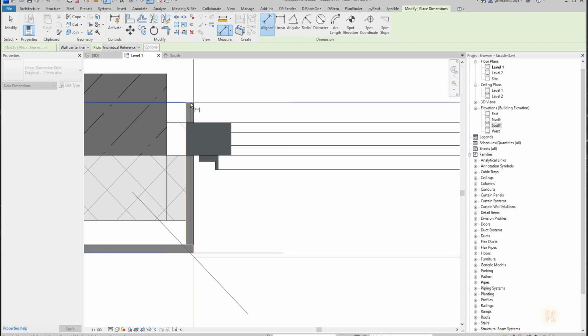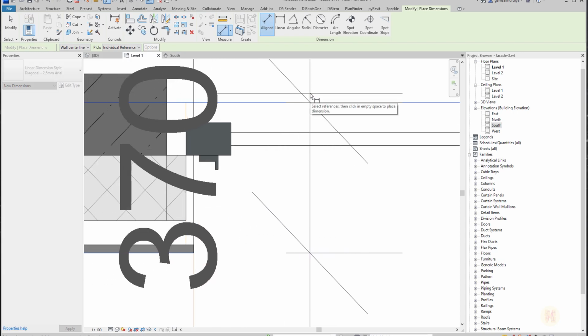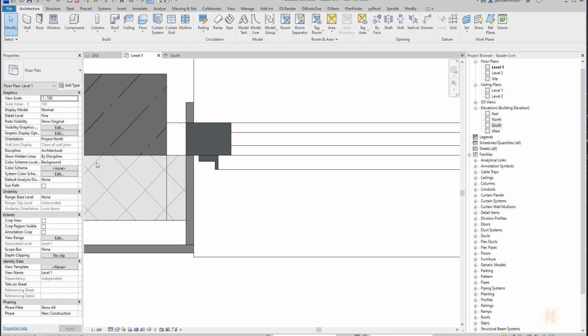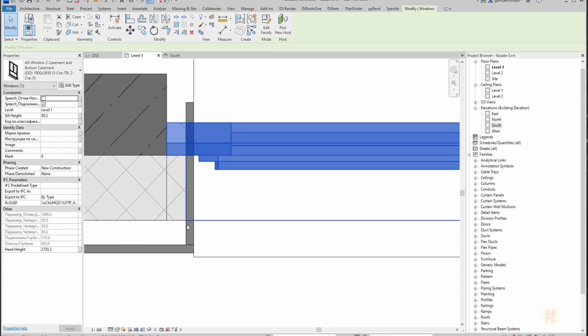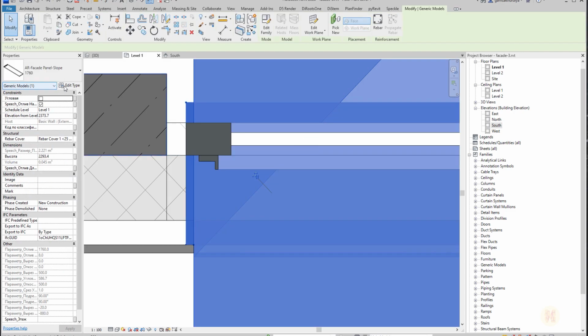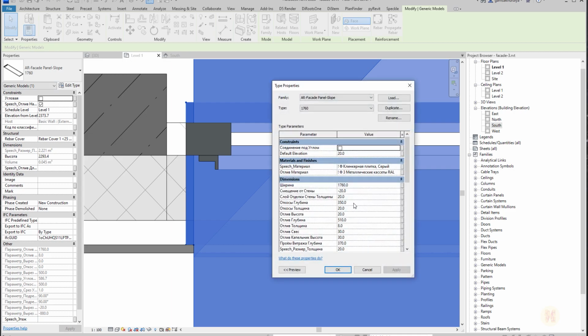From this external side to this side, it's 370 millimeters. Again, we do the same thing. I will select my panel. I will go to edit type, and here I will find 300. It looks like this one. Let me change it to 300 millimeters.